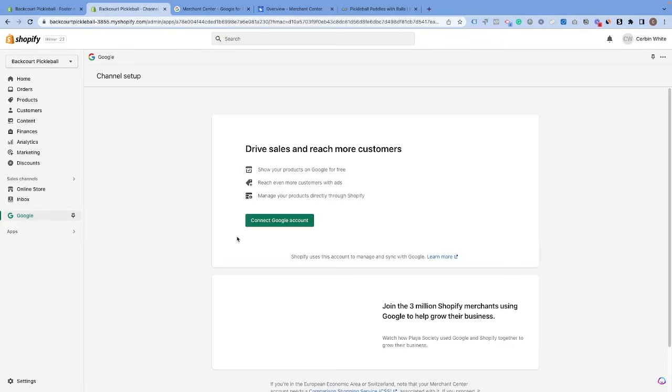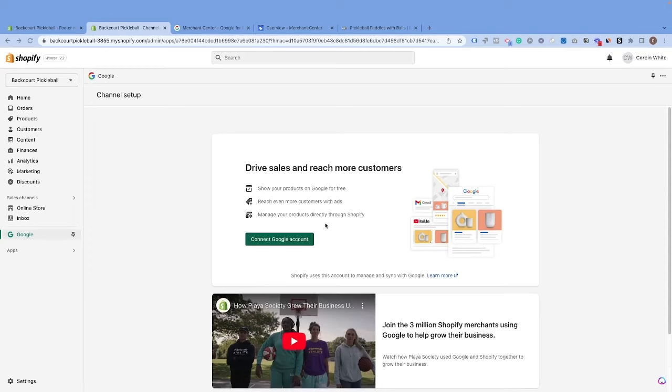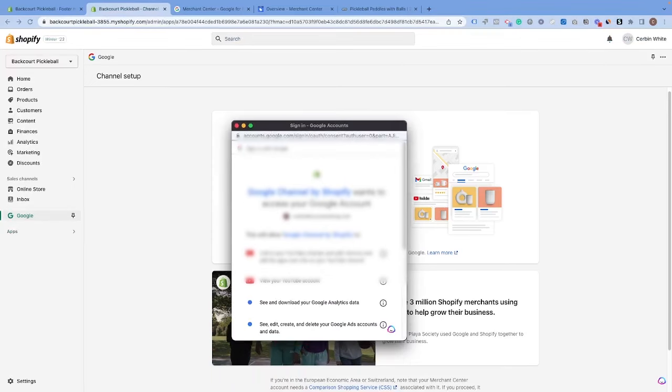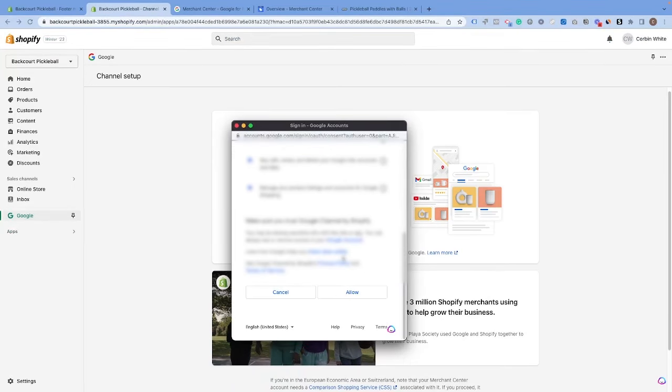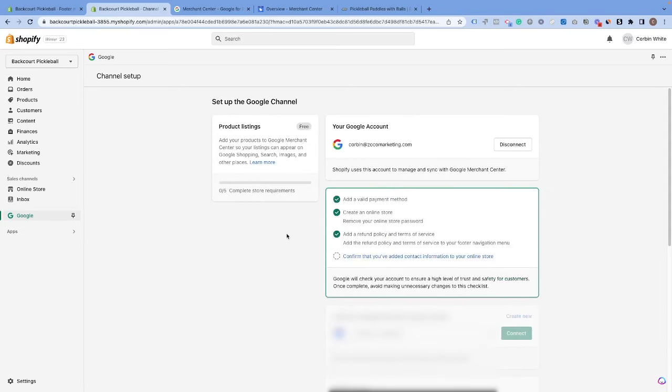From this point, it's going to drop us into a view that looks something like this, where we actually need to go through and connect our Google account. This is where it's helpful to have the same Gmail for your Google Ads account, your Google Merchant Center, and your Shopify account all in one place. When you click connect Google Ads account, you're going to see something that pops up just like this, asking for permissions to the Google Ads account. You're going to want to go through and accept those permissions.